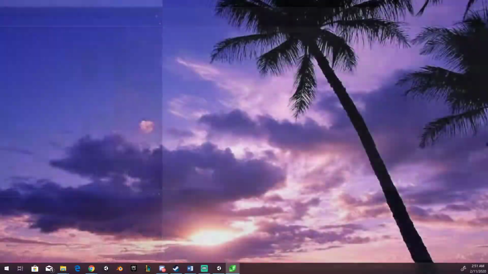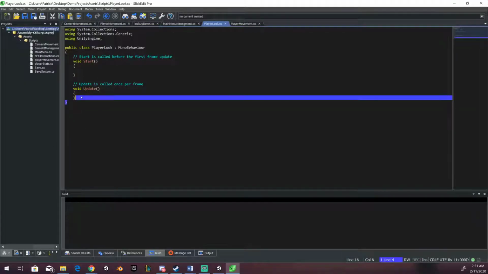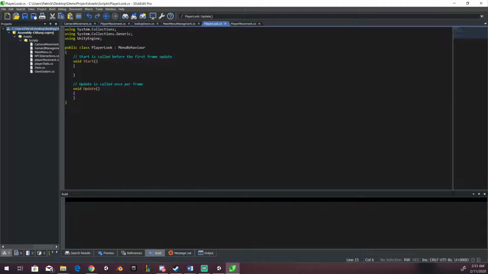So to start with, we're going to have to get our mouse inputs. So what we're going to do is under the update, or you can make another void function, call it something like, what should we call it? We can do one for X rotation. We'll have this handle the X mouse input.